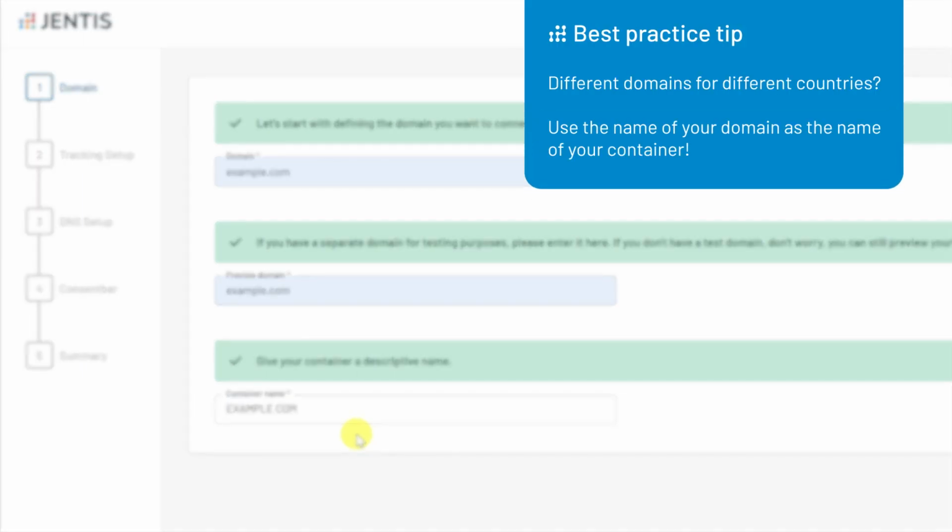Our best practice tip. Are you using different domains for different countries, like example.at, example.ch, or example.nl? Use the name of your domain as the name of the container, since each domain requires a dedicated container and should be named appropriately. The advantage of having dedicated containers for each domain is that you can configure your current tool like Google Analytics 4 to the specific container. This avoids having to reinstall the same tool in different iterations.